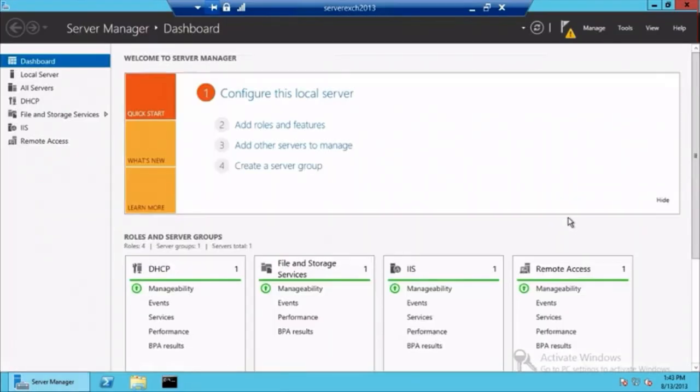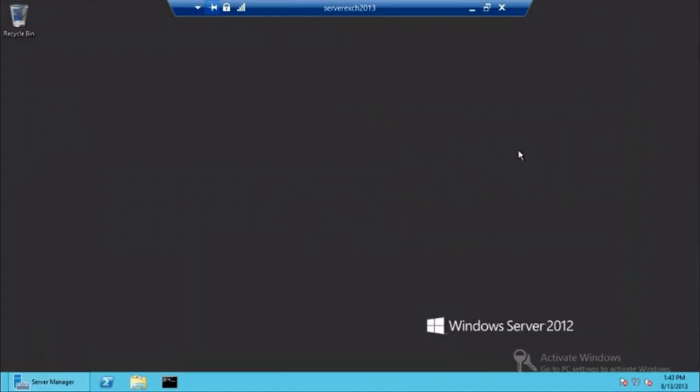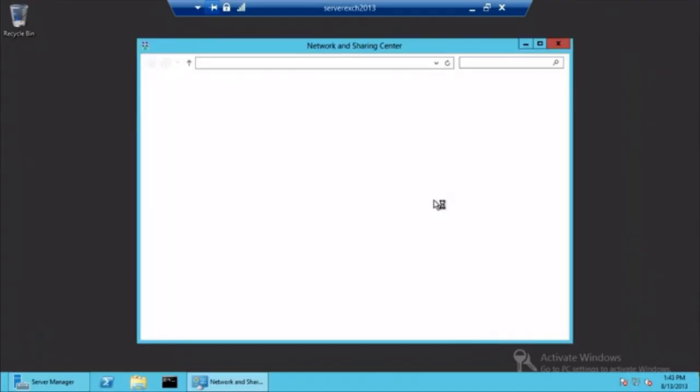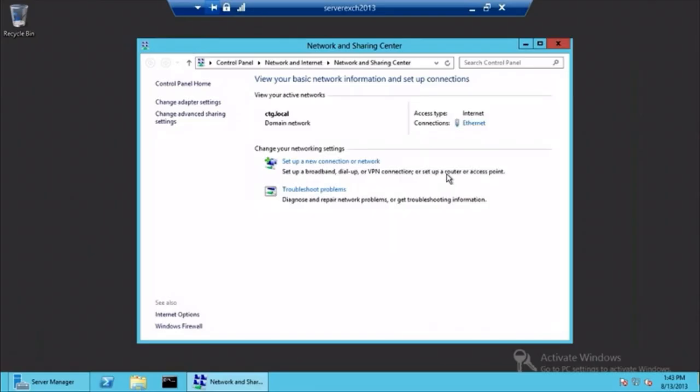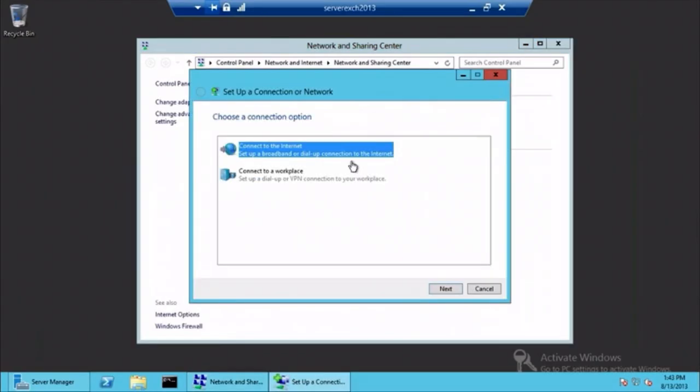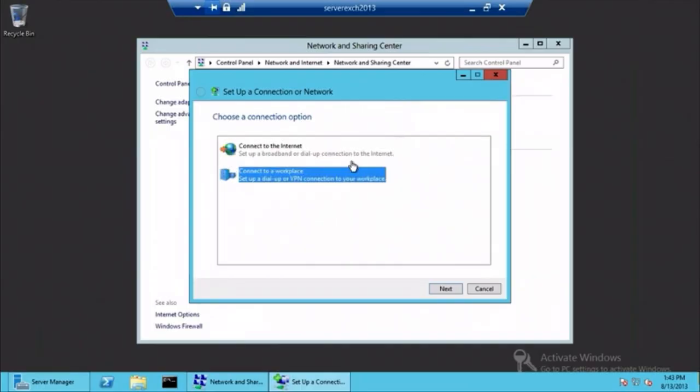Now, on this particular server, I also mentioned as part of the demo, we're going to look at a VPN connection. I'm going to open Network and Sharing Center. We're going to get the default Network and Sharing Center screen eventually. And this looks pretty normal. Set up a new connection or network. Connect to the internet. In this case, we're not connecting to the internet, we're connecting to a VPN. We want to create a VPN connection.